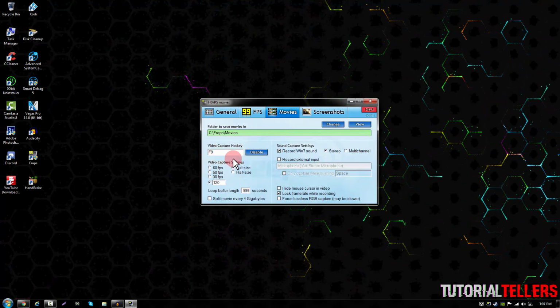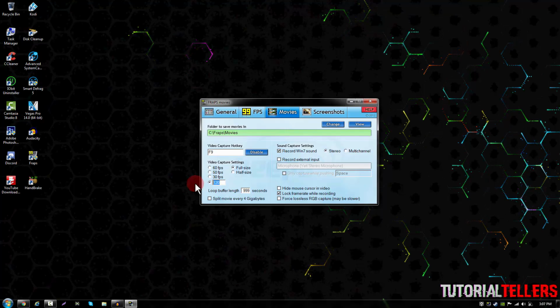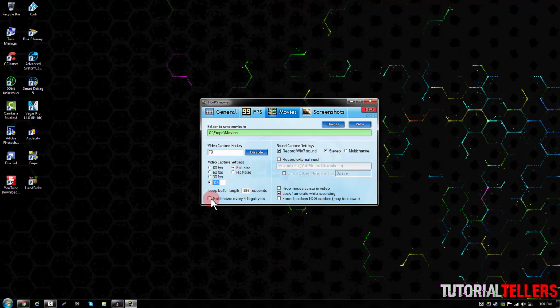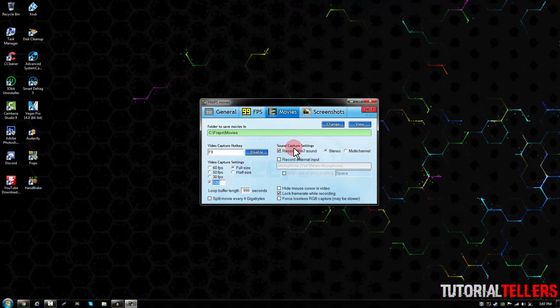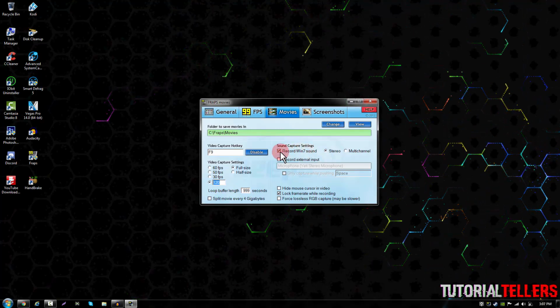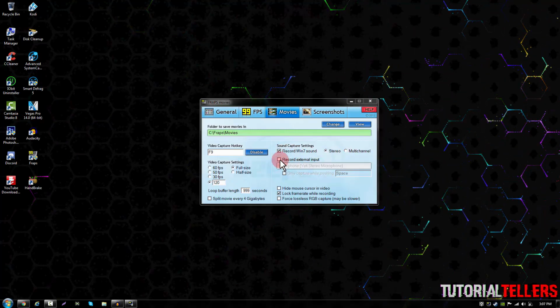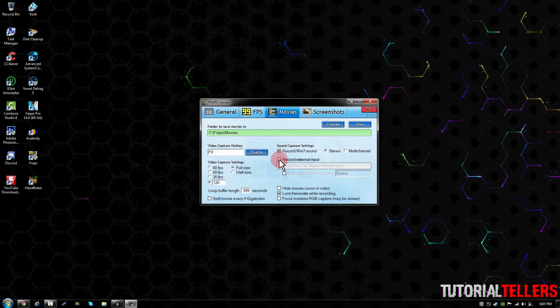Moving on to the video capture settings, I like having mine at 120 frames per second and the loop buffer length at 999 seconds. You want to make sure this is unchecked. Moving on to the sound capture settings, this is pretty much optional if you want your audio to be in your videos or not. And I like to have my microphone unchecked because I record my audio through Audacity.